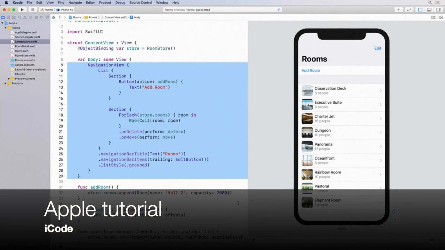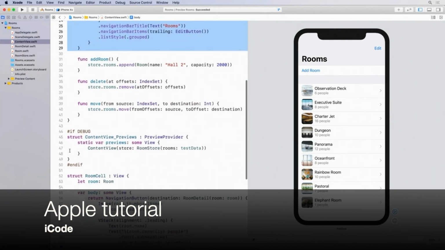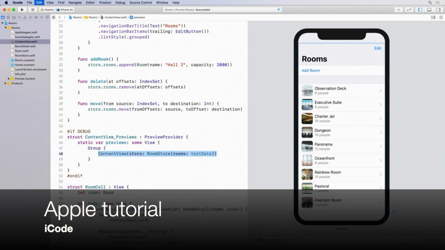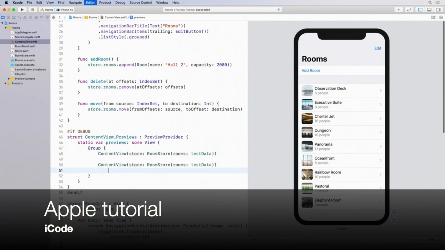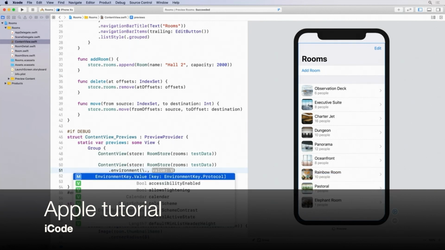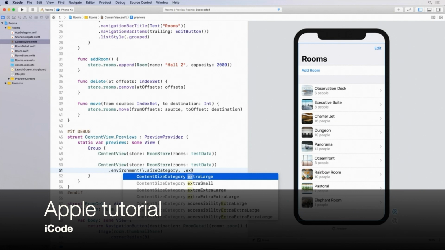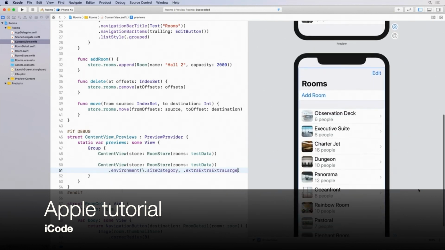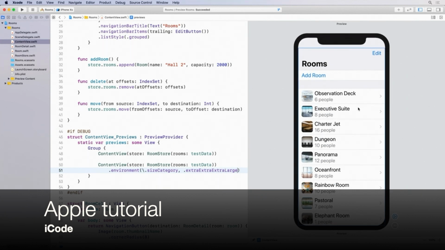So let's go to our preview and add some more views. Again, I'll add a group to let us have multiple children. And then I'll add another version of our view. And this time, we'll change the environment to use a size category that's a much larger size. Let's go see how it looks. And everything automatically works great. Now, yeah, it's great to get this for free.